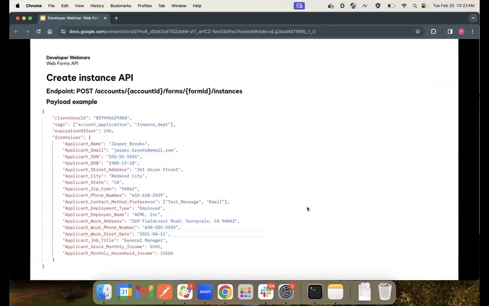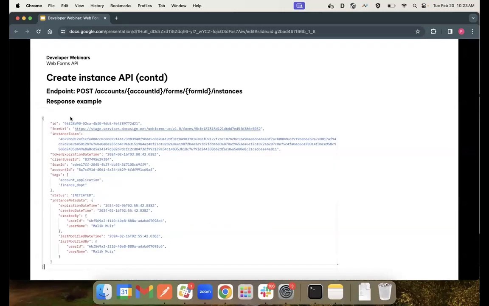So we have this create instance API. Now this create instance API has a body that looks like this. You could see client user ID, tags, expiration offset, form values. Client user ID is basically a unique identifier for a user that should originate from the client system. This value can be anything your backend system would use to track an individual form instance. It could be employee ID, email address, or any other ID. We don't enforce it to be unique, but we recommend that it should be unique.